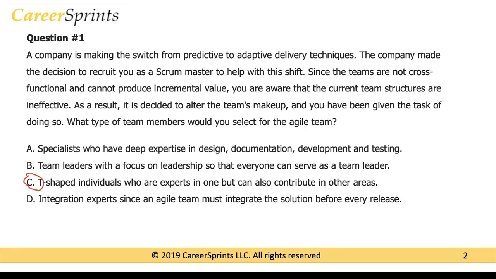Now let's look at the other options and try to eliminate them and see why C is correct and the others are wrong. So let's look at option A. It says specialists who have deep expertise in design, documentation, development, and testing. This answer is going to be incorrect because this is just not about a software team. Agile can be used in any type of setup, in any type of team, or in any type of organization. So option A is going to be wrong. So I'm just going to mark this as wrong.